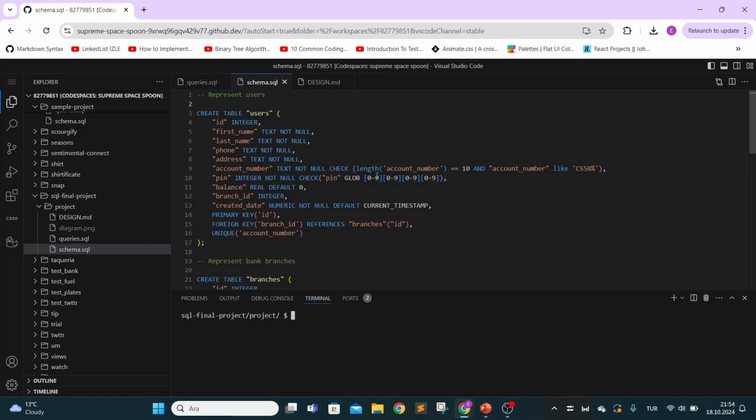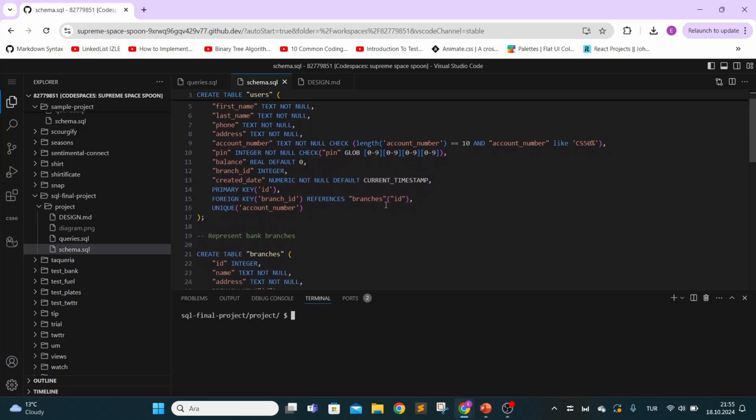4 digits. There is a balance column, whose default value will be 0 whenever a user is created in the bank database. That user will have 0 money in their bank account. And we have a branch ID, which is a foreign key that references the branches table, which we'll have a look at soon, and the date that we created the account. It's going to default to the current time.